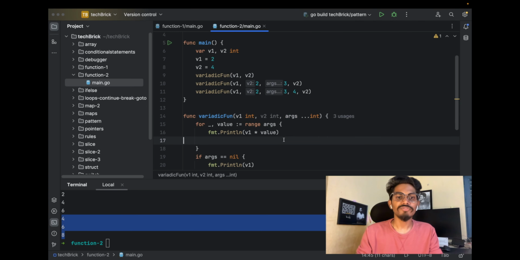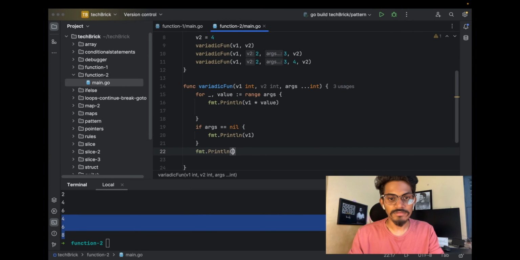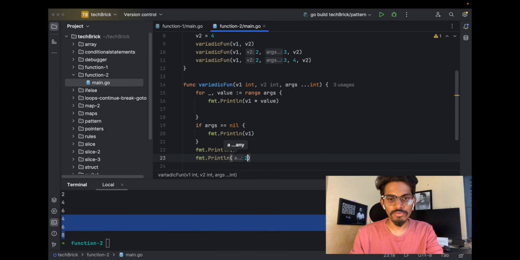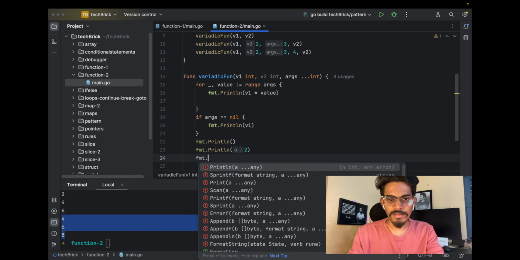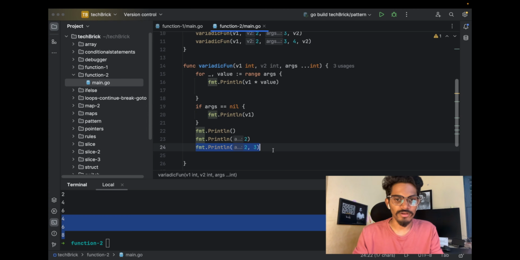And we have fmt.Println as well, right? If you have fmt.Println, this is also a variadic function. Even here we are not passing any argument. Let's say if you pass something like 2, it should work. If you pass fmt.Println of 2 comma 3, it should work. So this is also one of the classic examples of a variadic function.